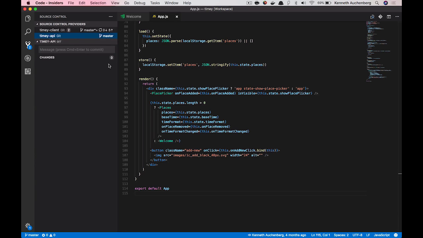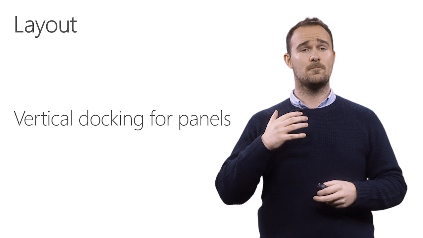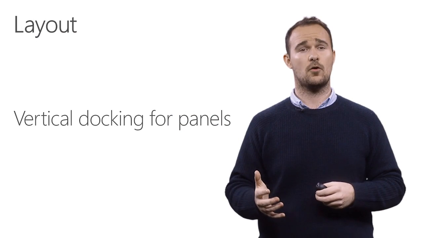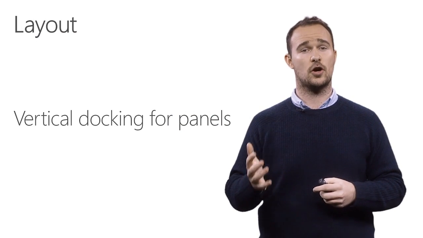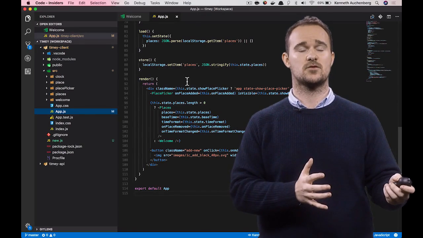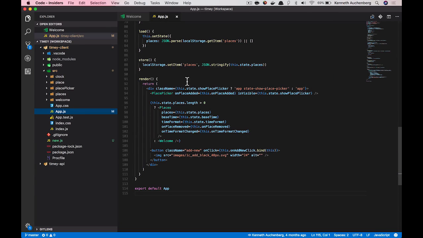VS Code supports it. On the more basic front in code, we have also been adding support for virtual docking for panels, and here's how this works. What I have open here is my app.js as before in my client-side project.